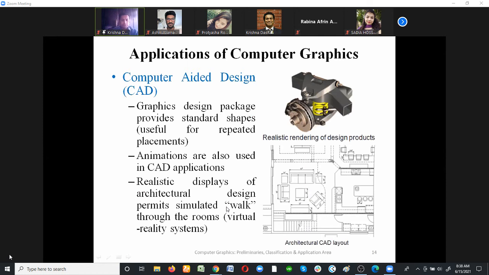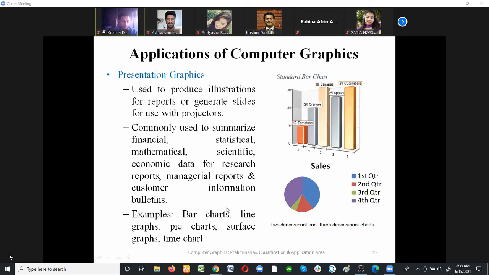Okay. What about presentation graphics? It's especially the statistical or mathematical or any type of managerial reports information we can get through this, and we can compare the differences, or we can get the values or the range through this. Especially the presentation graphics like histogram, pie chart, time chart, we use these presentation graphics.